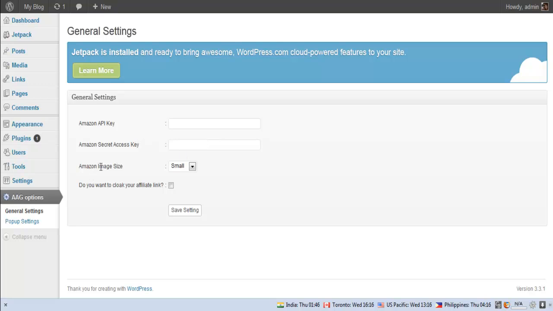Okay, so here we've got the Amazon image size. I'll be talking about that in a moment, so I'll just come back to that one. And do you want to cloak your affiliate link? So basically, a normal Amazon affiliate link will look like Amazon.com/ a bunch of characters. If you decide to cloak it, it will be yourdomain.com/ so that's basically the difference. I recommend you cloak it. So I'm just going to pause this a sec and put my details in.